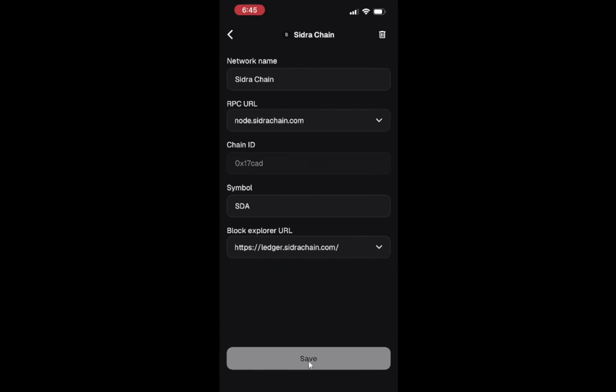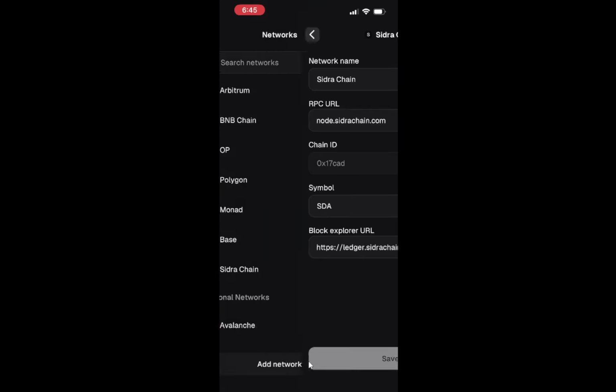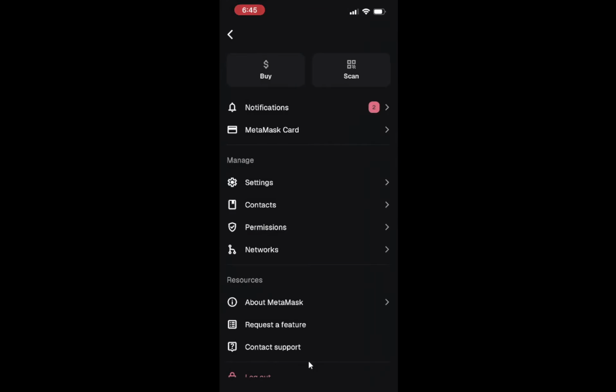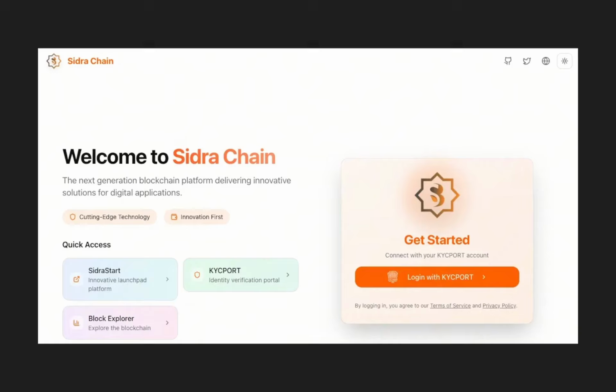Open the Sidra platform and sign into your account. This is where you will begin interacting with the Sidra chain using your MetaMask wallet. Make sure you have your login credentials ready. Signing in is straightforward, and once completed, you will have access to your Sidra account features. This connection is vital because it allows your wallet to interact seamlessly with the Sidra platform.